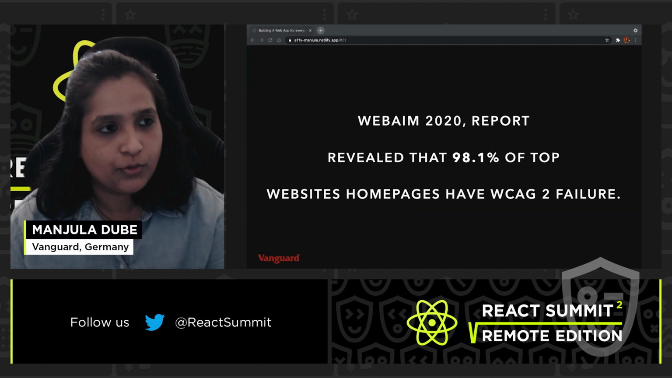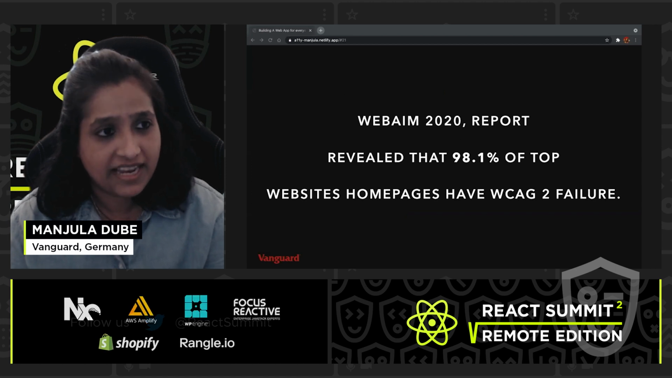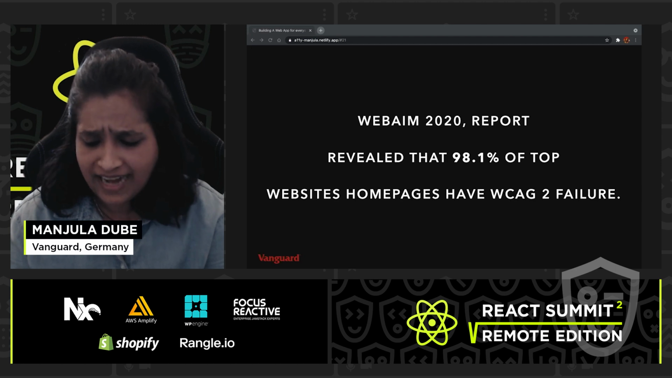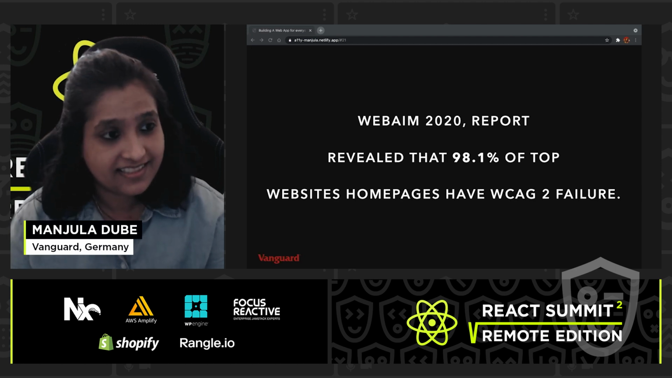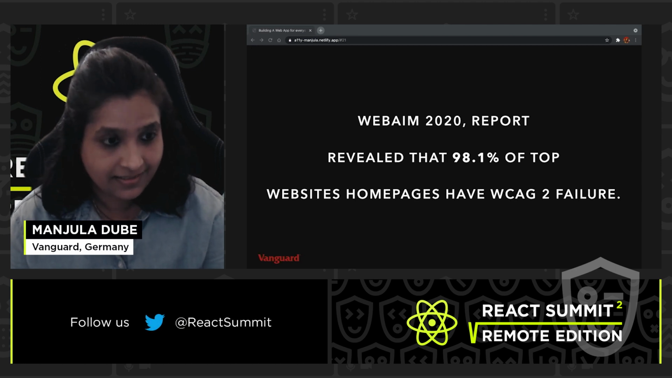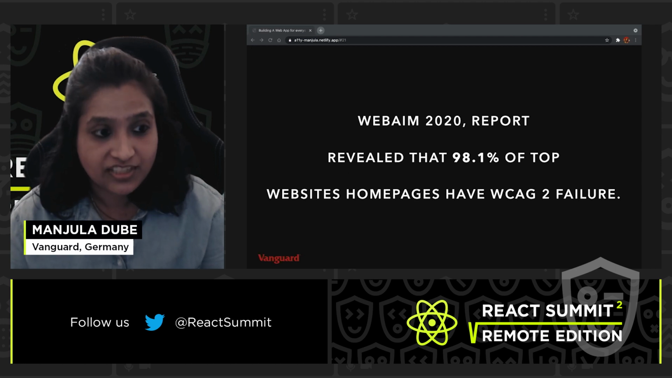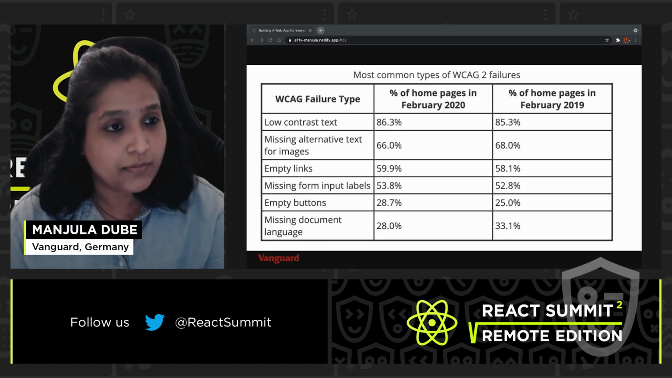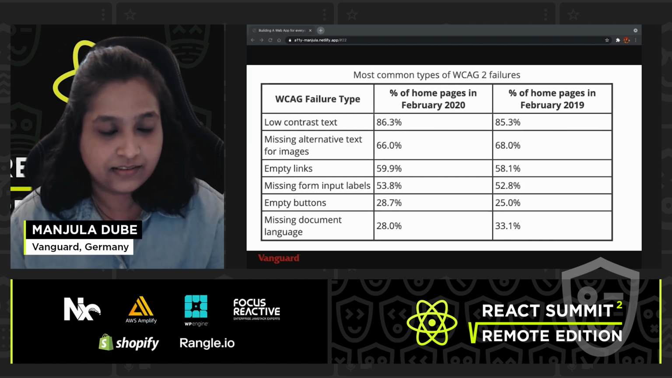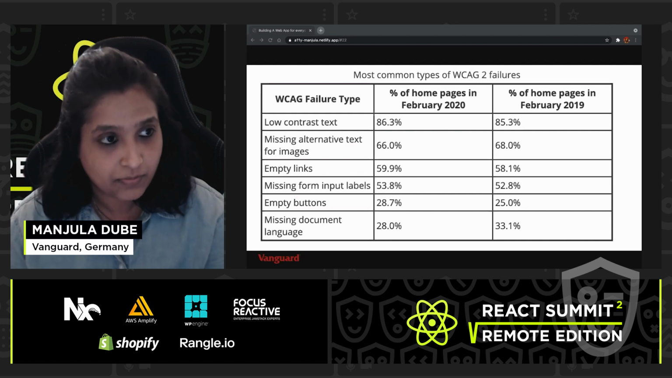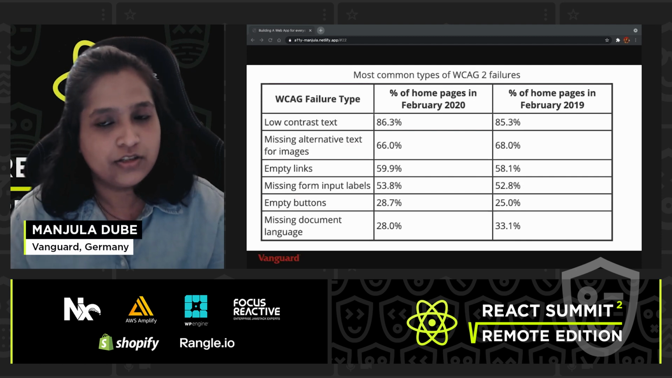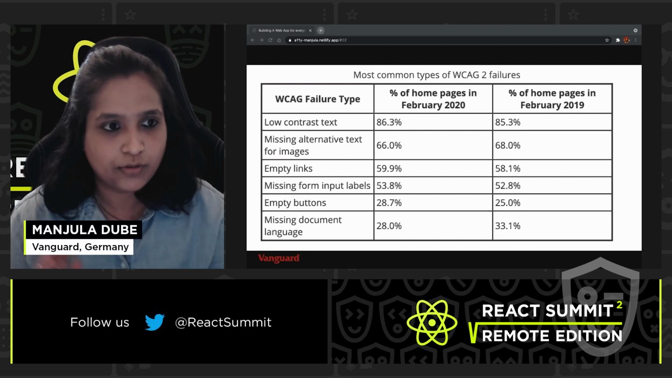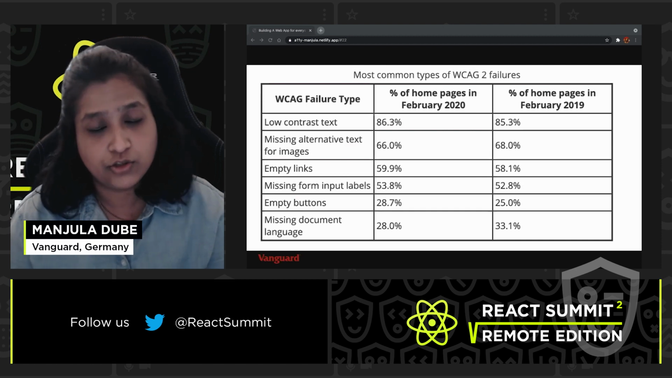To give you a short report, WebAIM in 2020 did a small random research on all of the top websites, and what they found out is 98.1% of the top websites' homepages have WCAG 2 failures. So what are these common problems? Low contrast text, missing alternative text for images, empty links, and missing form input labels. So although these websites are top notch, they still have WCAG 2 failures.